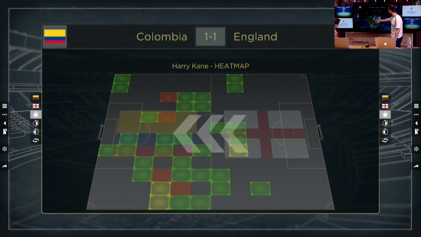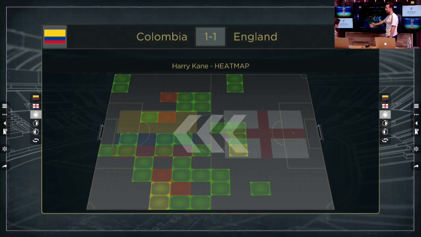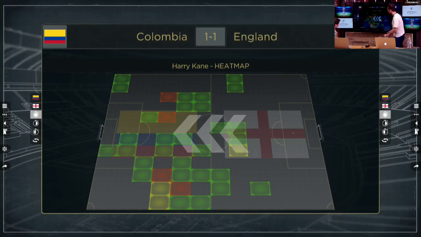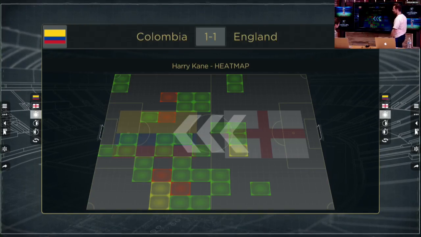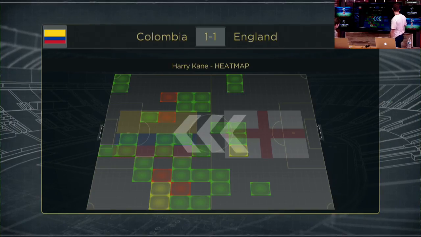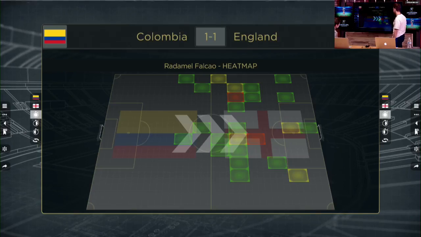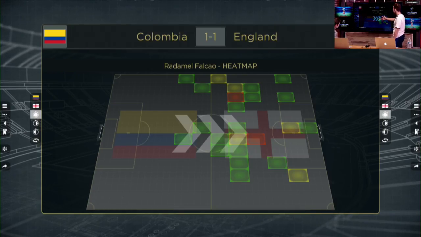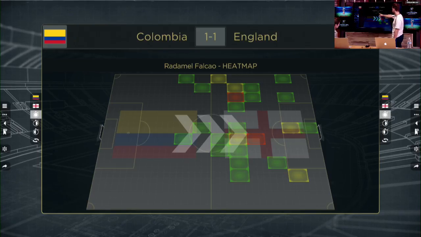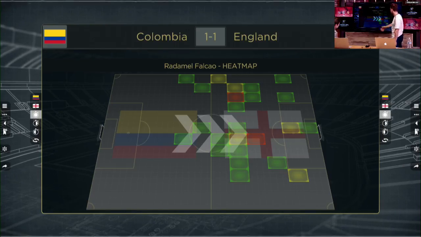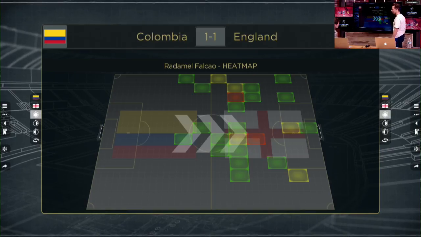This is a bit better from Kane. Again, we're seeing red further away. You'd like to see it closer to the box, but he did have some touches in there. Scored a penalty. Let's look at his foil, Falcao. This is a striker who's had to do maybe even more work, right? Yeah. He's had to drop deeper. I mean, what's he even doing back here on the left? I don't even remember seeing him too much.